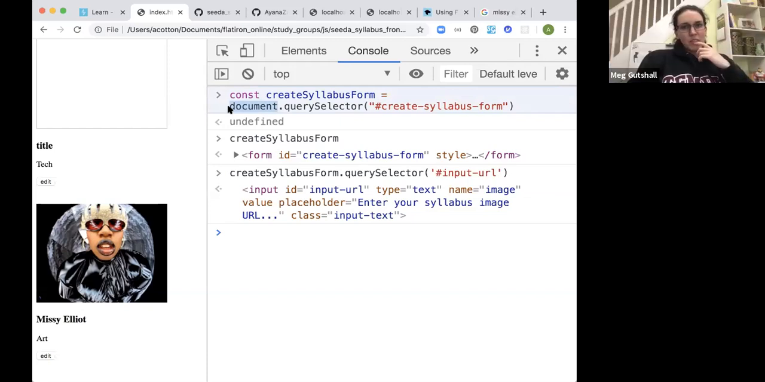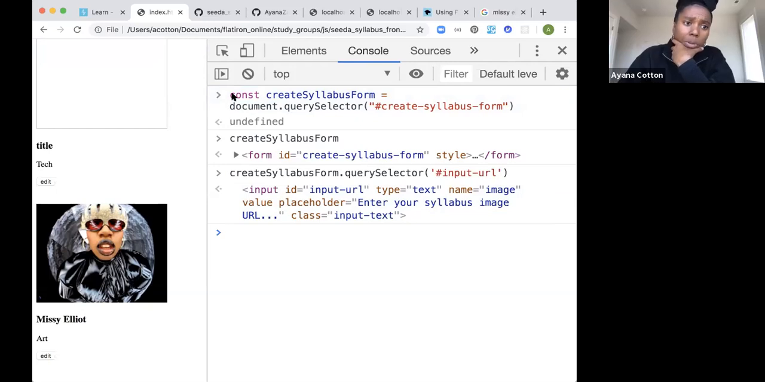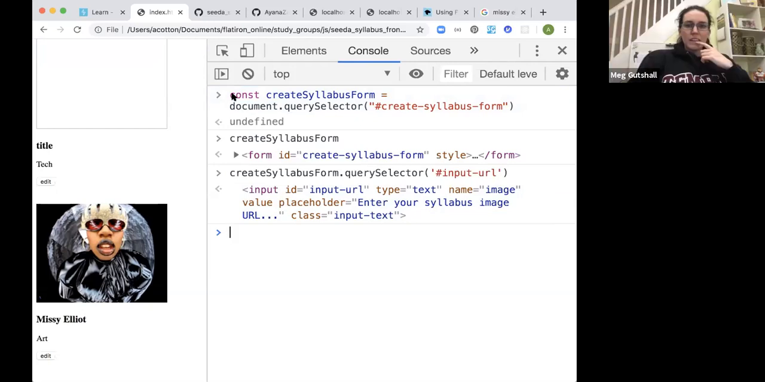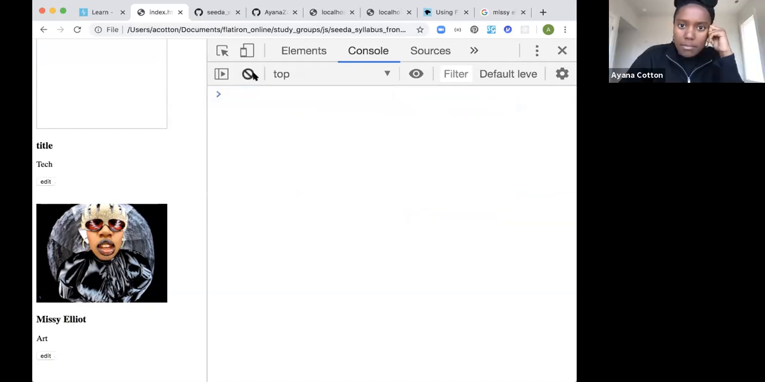I know I've done it before and it hasn't worked, and it must be something to do with scoping. And maybe it wasn't a parent. Maybe it was on the same level. Yeah, you needed to go up to the document. Okay, cool. Thank you. That was a good question.